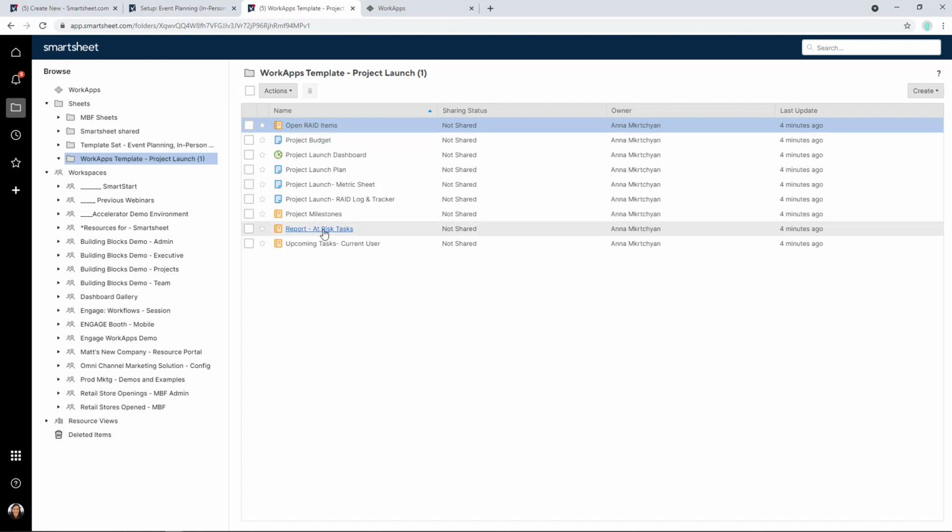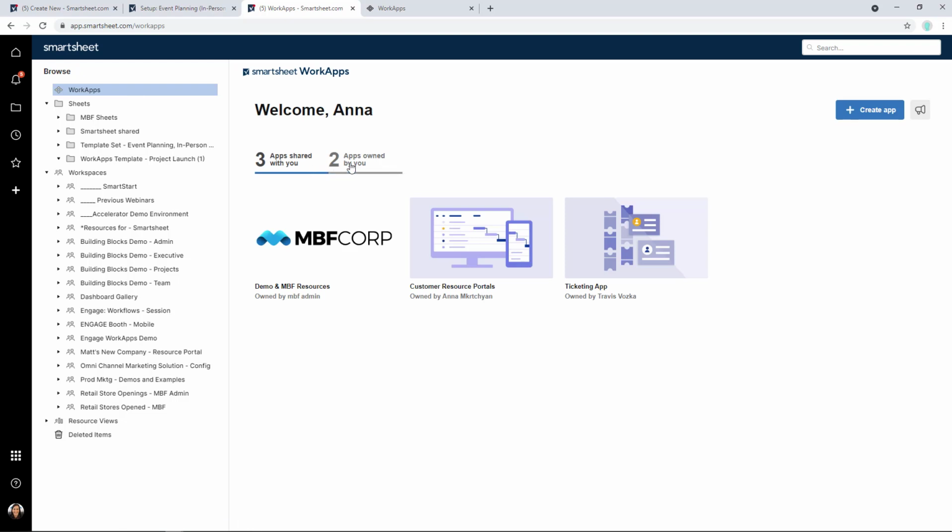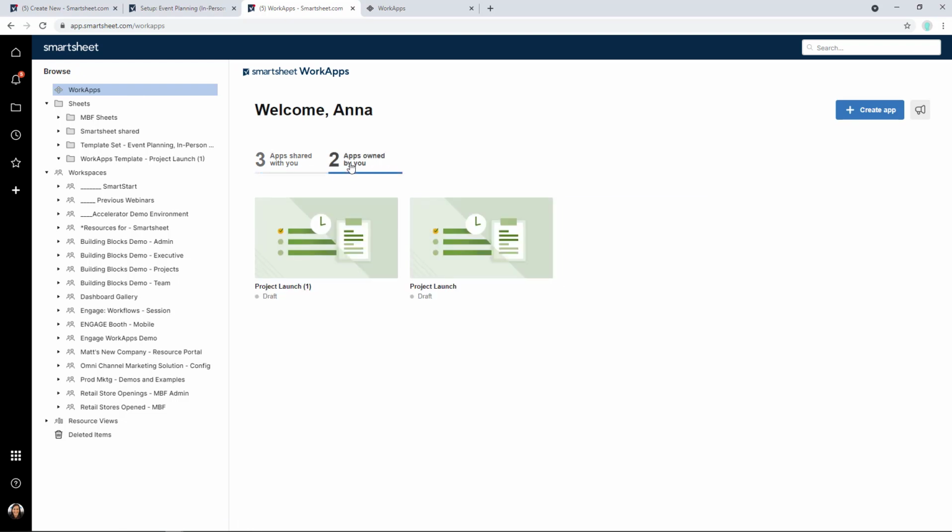Rather than share these items individually or share my entire folder and really hope people understand what they need to do and which item they need to update, we're going to create a Work app where we can share a single app, and anyone who visits that app is going to be able to access only the items that they need to work on. This also brings us back to content, where in addition to these Smartsheet items, we can also add external content directly into our Work app to make it really easy to drive our process forward.